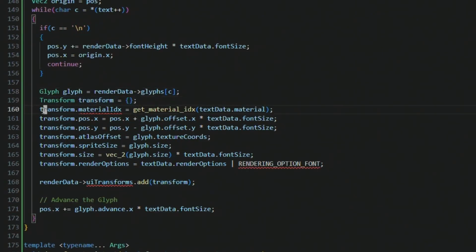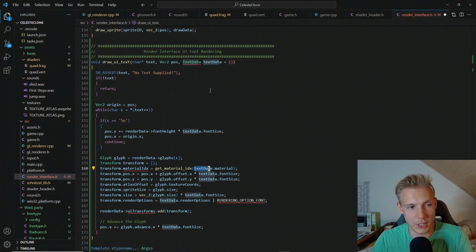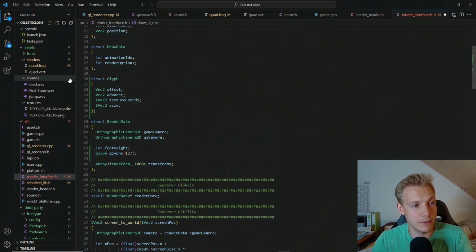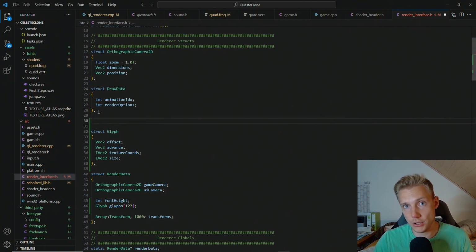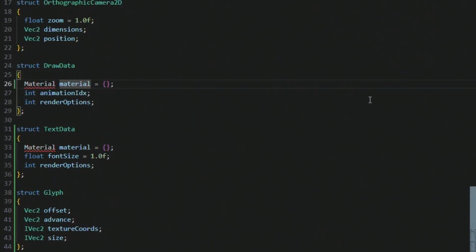We make sure that the material index of the transform, which is something we're going to add in a second, is the correct material index based on the texture data, and this is a good time to talk about texture data. Texture data is something that we want to supply to UI text functions, and it is going to be different than draw data. For example, we don't need an animation index. Text data as well as draw data both have a material. On top of that, text data will have a font size and rendering options.